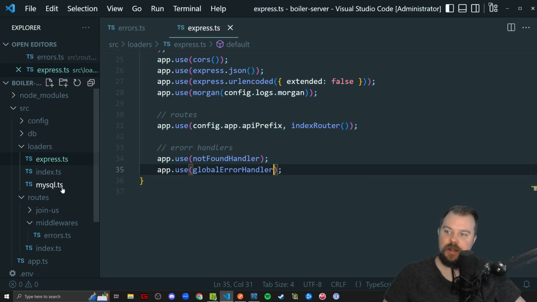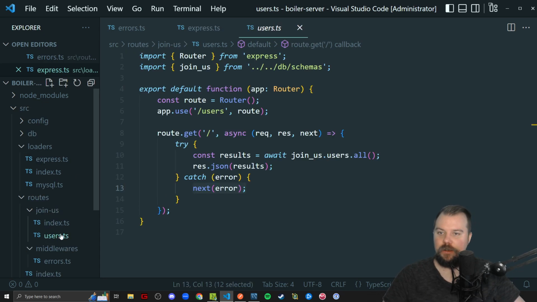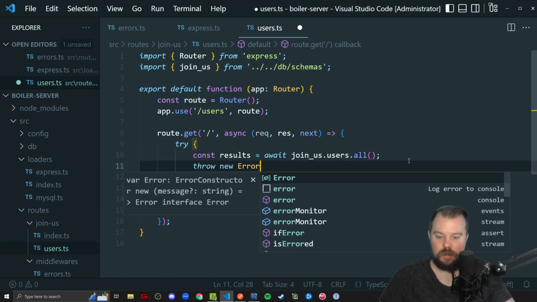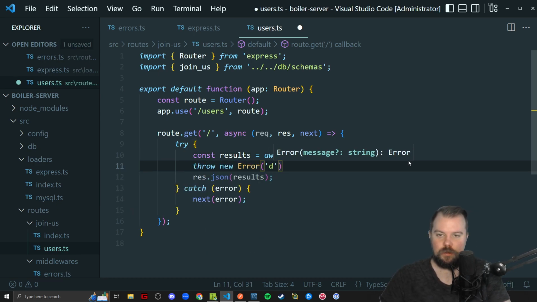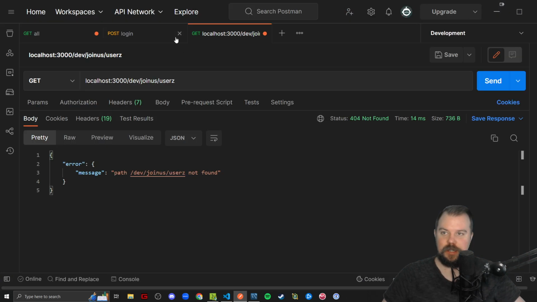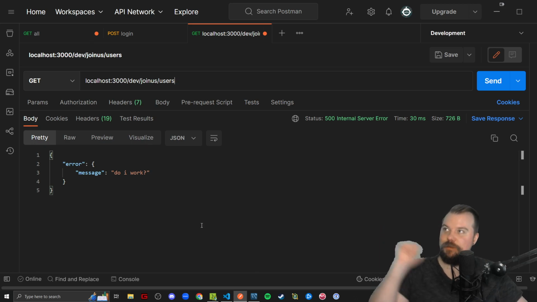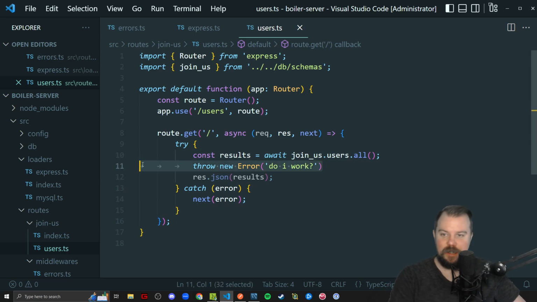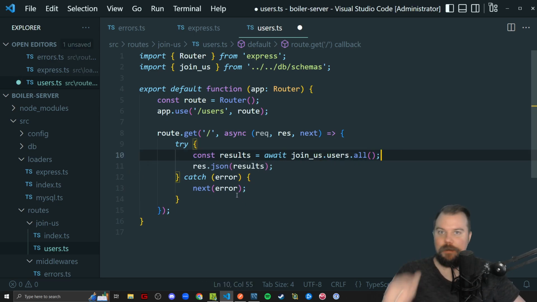Let me show you what the error now looks like if, say, the route itself failed. So rather than sending the results, we'll simply throw new error. Do I work? Let's see what this does now. So, a valid API endpoint, so it's not going to 404. We do get a 500 error with our custom error message right there. So hell yeah, that's what I'm talking about, y'all. Looking good and being consistent. Name of the game.